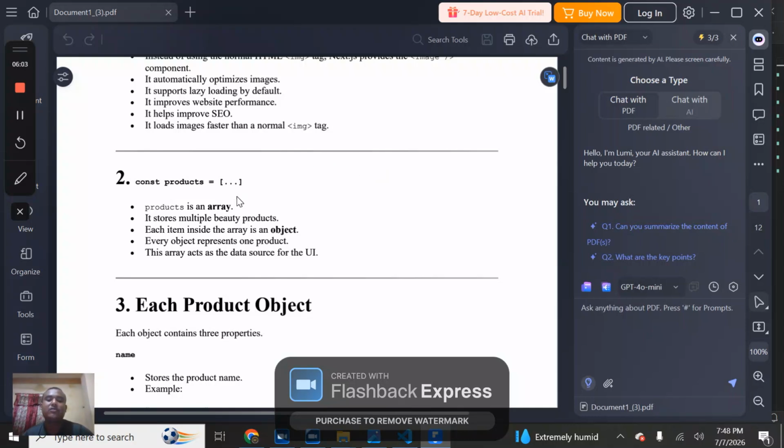Third bracket full stop, products is an array. It stores multiple beauty products. So in every e-commerce site we have multiple products to show to our customer, or we have to sell something and the customers have to buy something. So we can show many products to the customers by this.